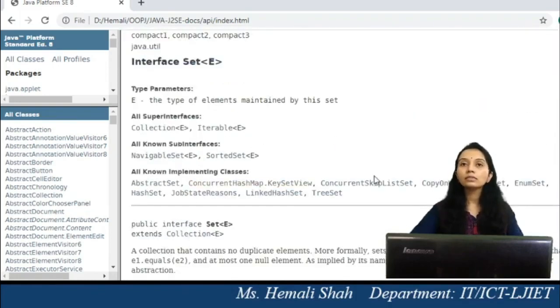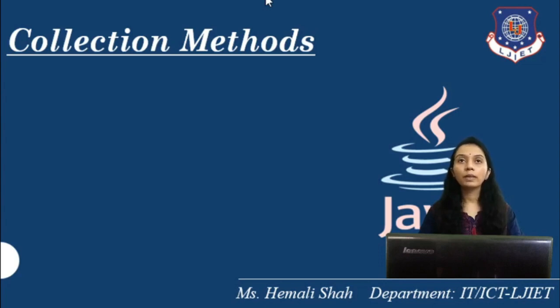right? Now you can see the direct child classes of set: HashSet, TreeSet, LinkedHashSet. These all are classes. So by creating an object of these classes, you can use the functions available in set, right? Now let's move forward in our presentation. For that, I'm just moving inside the presentation. So I hope you are clear about the functions and methods available in the collection interface.